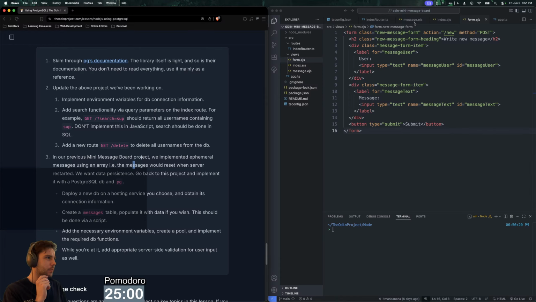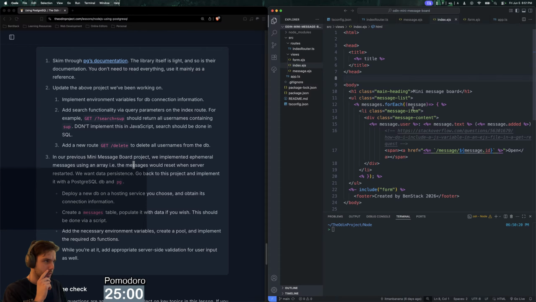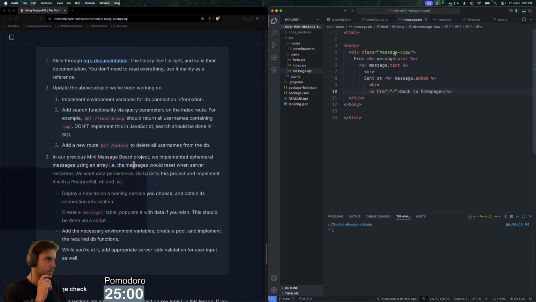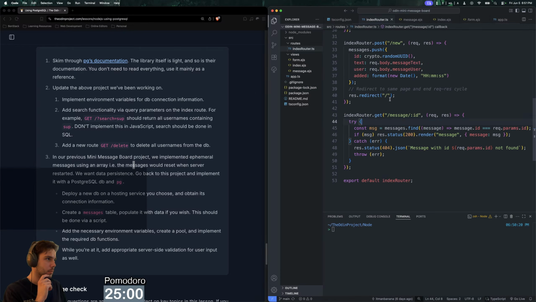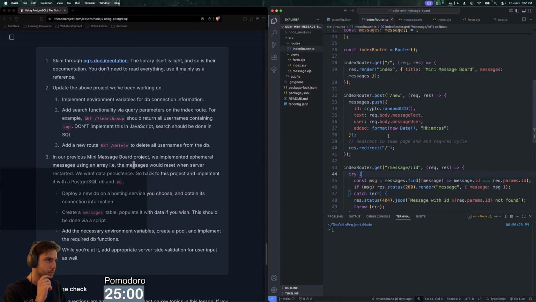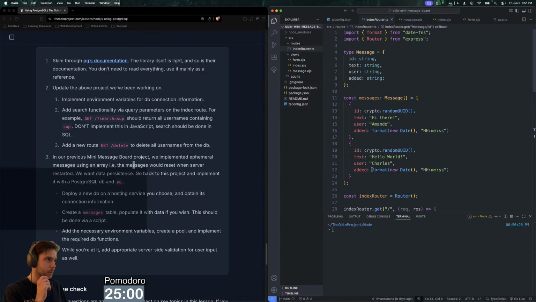Actually, we didn't even have one. I guess we were just storing the messages locally, and where were the messages even stored? Maybe in this router here. Yeah, this is it. We just had it literally in here. So I'm gonna basically have an ID, text, user, and added timestamp.